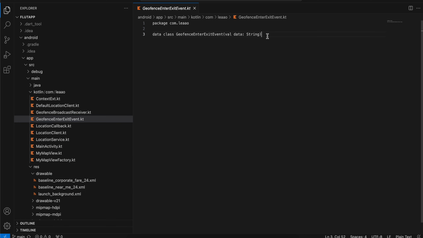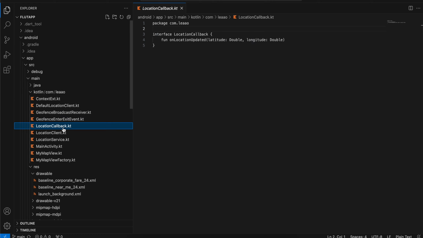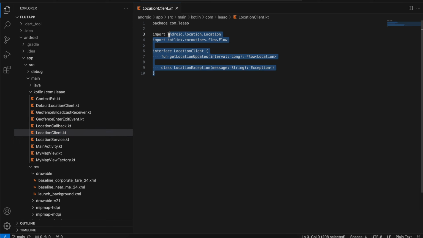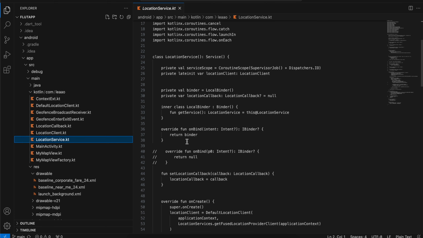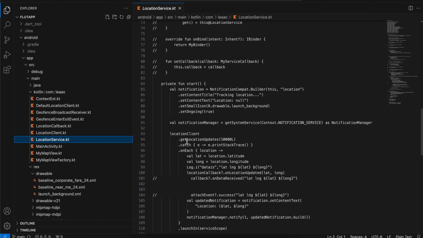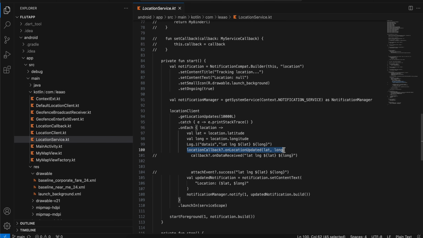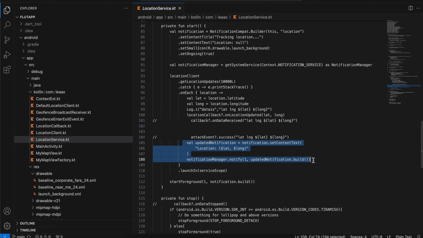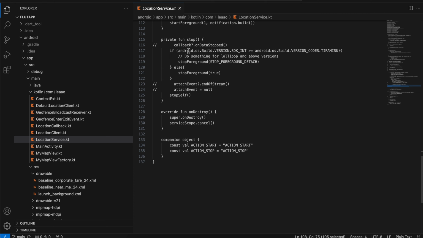Here I have created a class which is required for the event bus. Here we are passing just string data from the receiver to the main activity. And here I have created a location callback which will help us to get the latitude as well as the longitude, similar to what I have explained in my background location video. This service class is the same as well. As you can see, once we get the location, we are sending it to the main activity, and here we are showing that foreground notification. Similarly, there is a stop method if you want to stop that location.